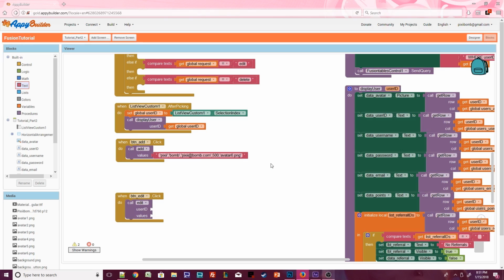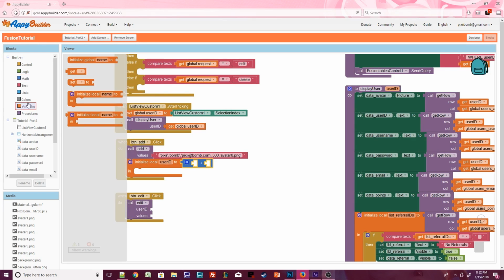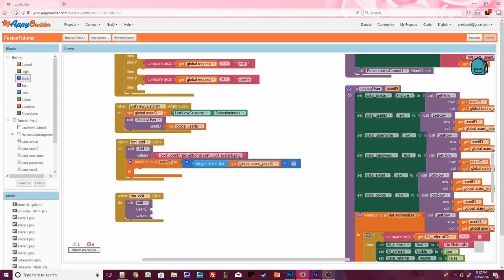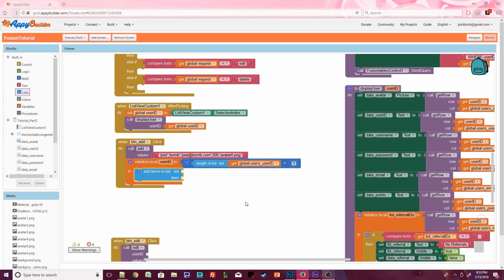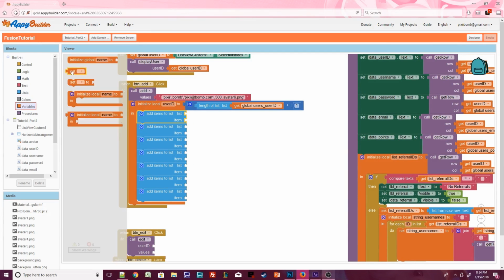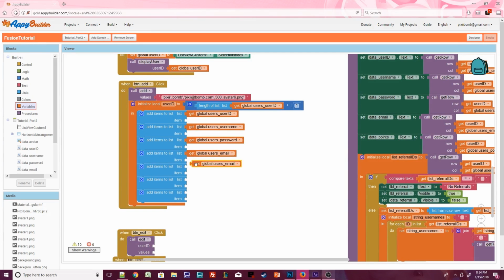After we insert the data in our Fusion table, let's also update our list. Create a local variable called user ID and set it to the size of user's user ID plus 1, which in this case should be 11. Use an add items to list block 7 times, 1 for each field in the Fusion table. Remember that we didn't add anything to the referral column, but we still need to update the user's referral list.